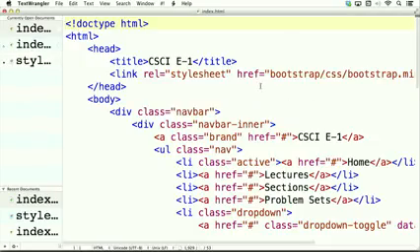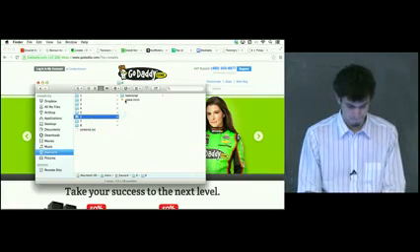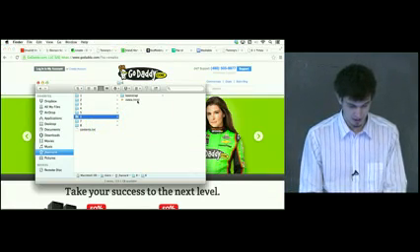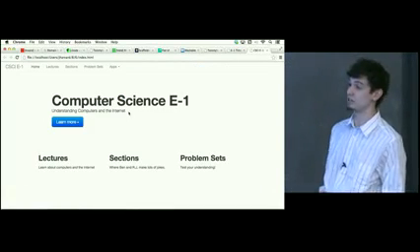So let's open up another example here. What I'd like to do now is redesign the course homepage to use things that are given to me by Bootstrap. Let's look at the finished product first. By opening up this index.html, using Bootstrap, I can create something that looks like this.